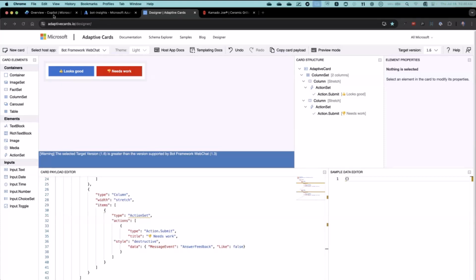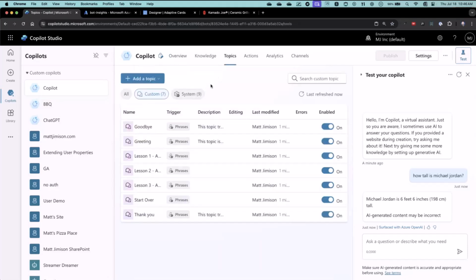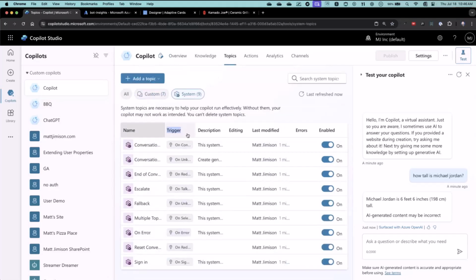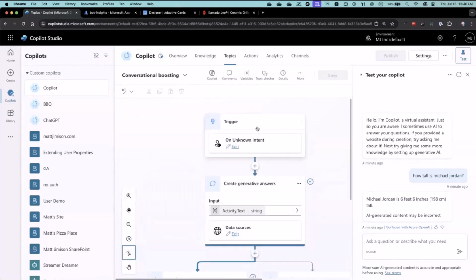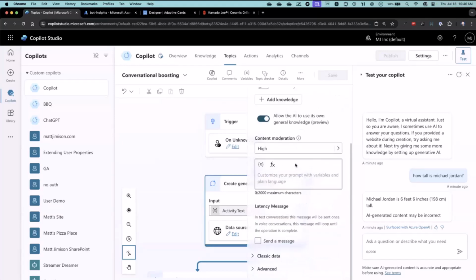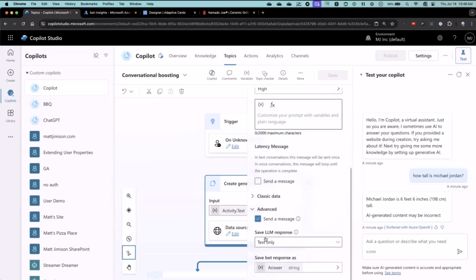So we're going to make a couple changes. We're going to go into topics, and we're going to go into system, and we're going to look for the conversational booster topic, and jump into that. There's a few things happening on this create generative answers node that we need to change. If we scroll down to the very bottom and go over to advanced, we're going to see this ability to save the LLM response. By default, it says text only, and then it says complete, which would be recommended. We're going to save that as an answer, and that's a record. It's a complex type, so it has multiple sub properties to it.